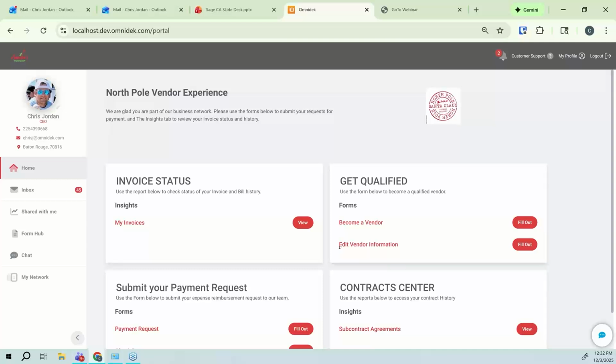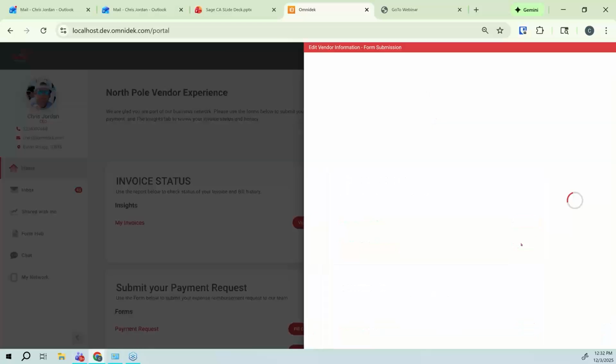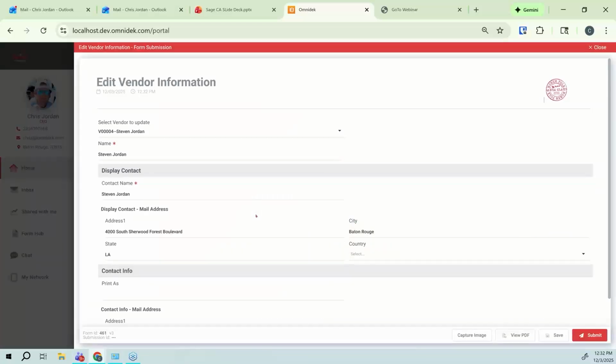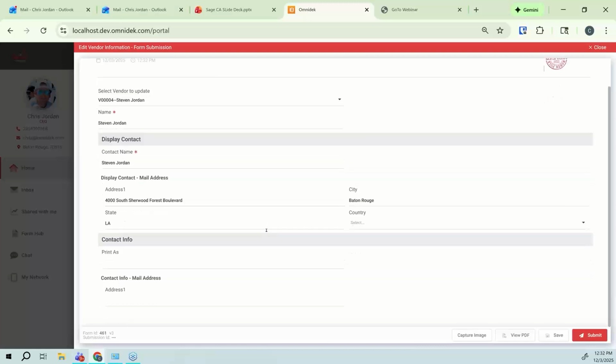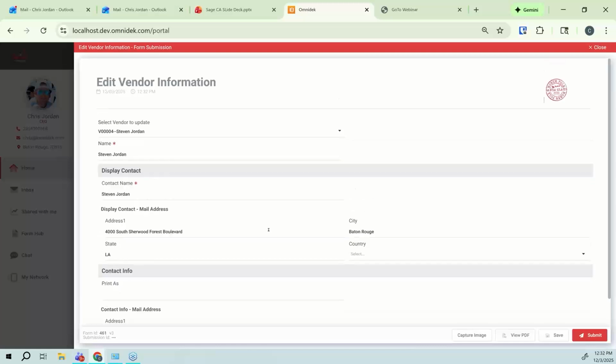So if I wanted to, now I'm in the portal, I could go update my vendor information. Because it knows I'm Stephen Jordan, this says, hey, this is what Intacct says about you as a vendor. What do you need to change? And this would be based upon what you would allow me to change. Address, ACH information, wiring instructions, things like that. I could also check status of my payment.